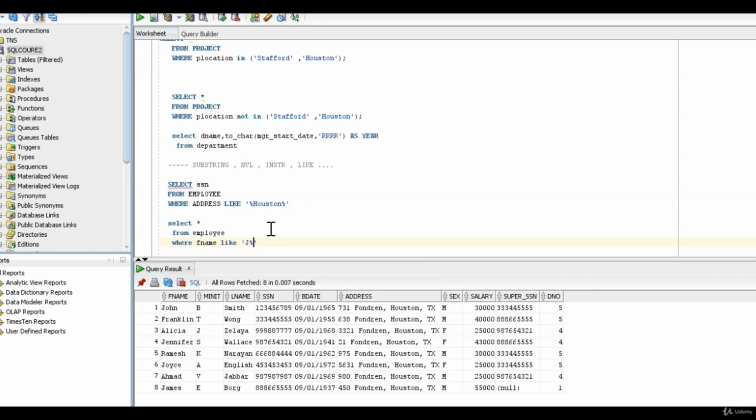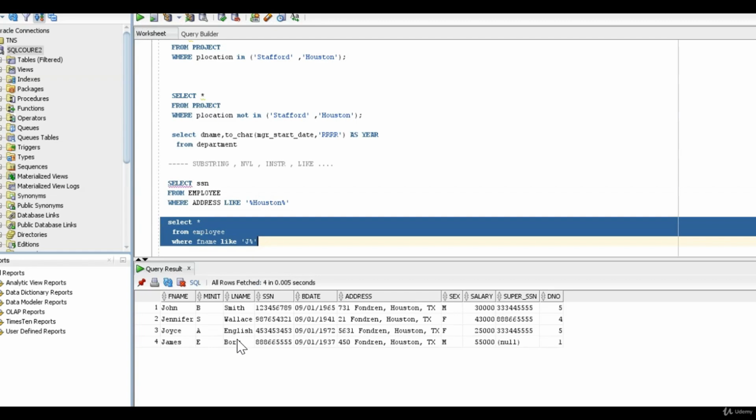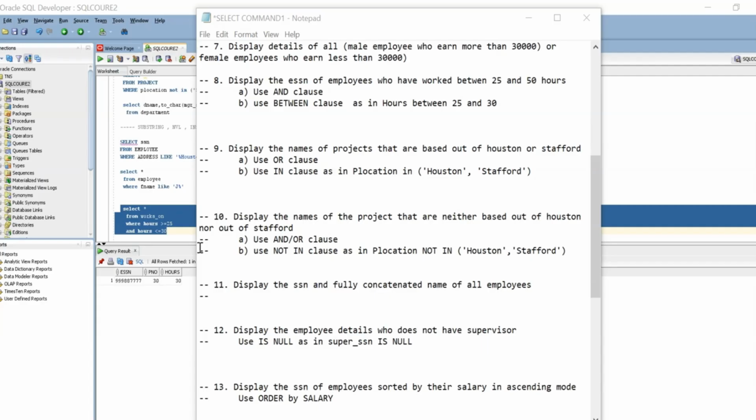So here is the solution. Select star from employee where F name like J percentage. Since the question is asking that the name should begin with J, J is at the beginning. So we have to put the percentage at the last. You should not put percentage before J. If you put percentage before J, then it is going to return all those names which have J. But now the question is where the name starts with J. So that is why we have to put percentage at the last.